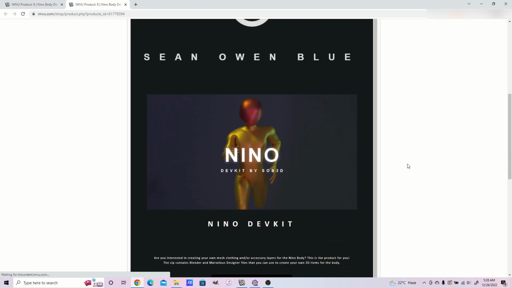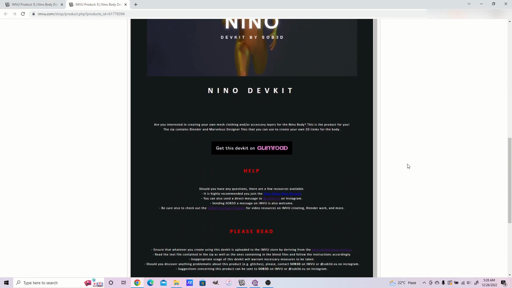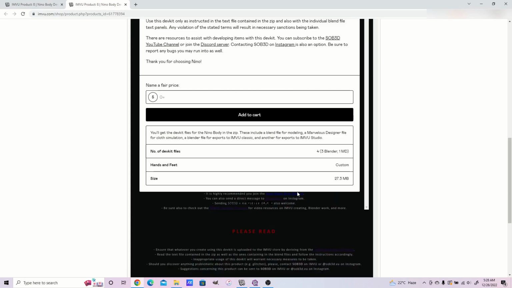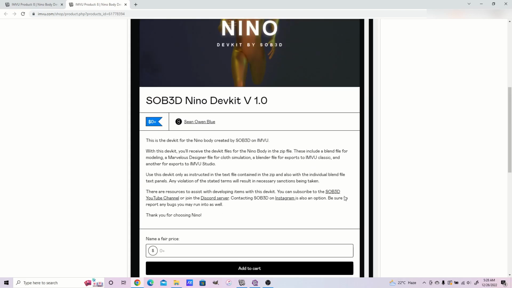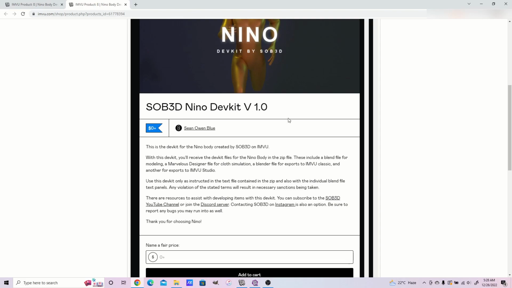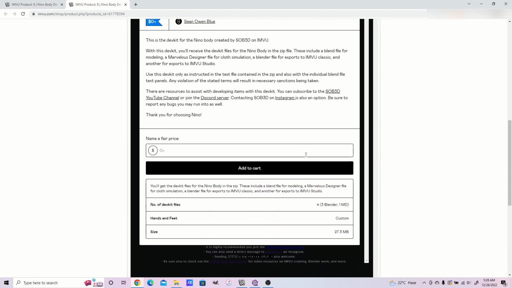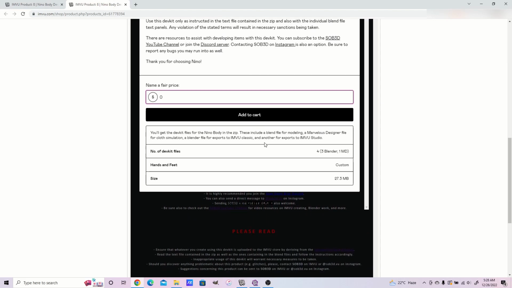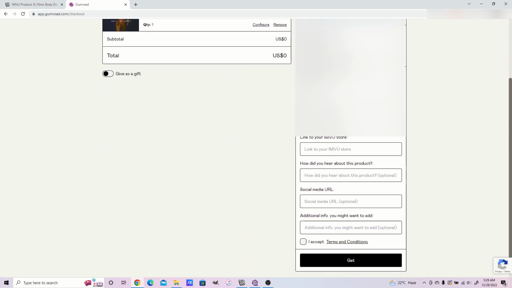Now that you are on the product's web page, the next thing you need to do is click the button that reads Get this Devkit on Gumroad. At this point, I would like to recommend you go ahead and create a Gumroad account if you do not have one already. It is a free process. Once you click that button, you'll be greeted by the product page on Gumroad. Type in 0 in the name a fair price section, since this is a free kit, and proceed to add to cart. Fill out the form provided to you and conclude by agreeing to the terms and conditions.